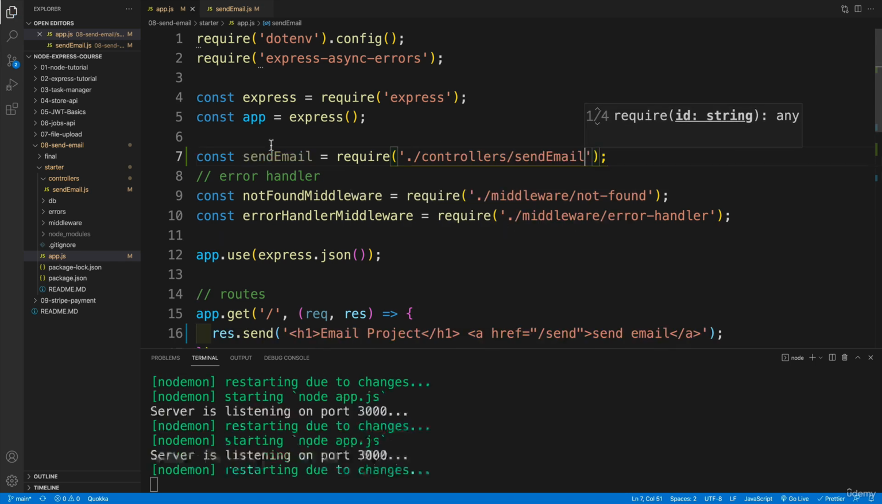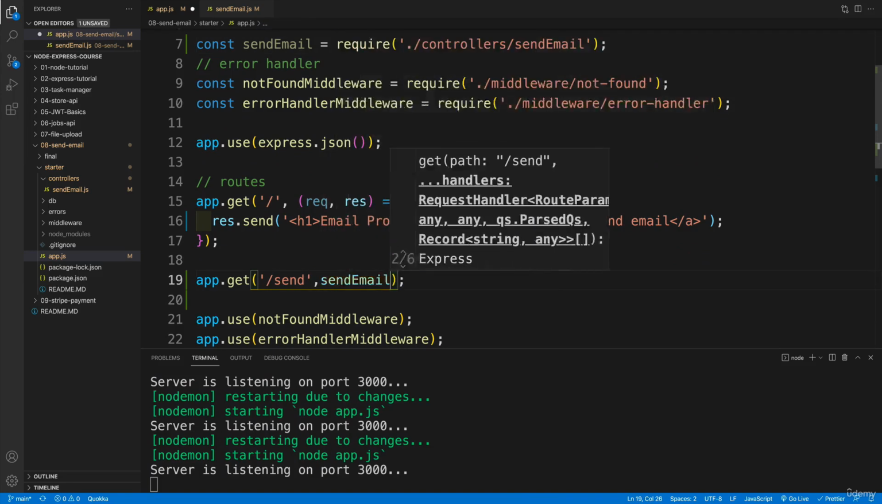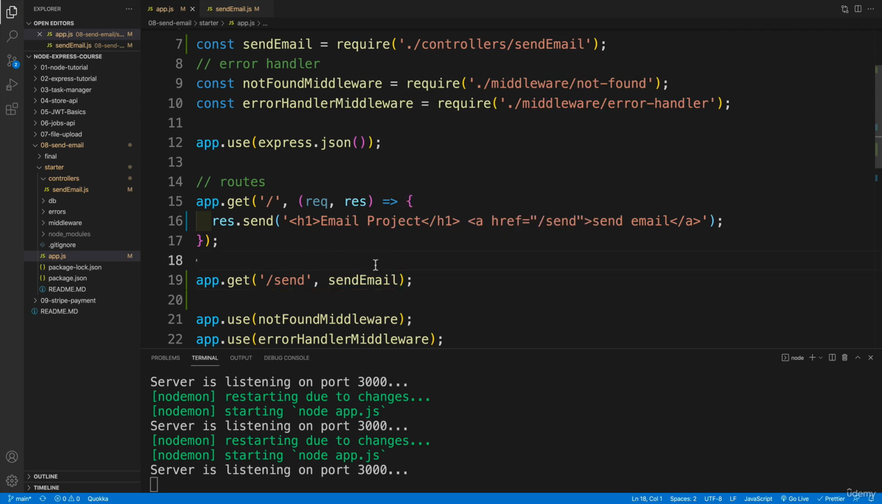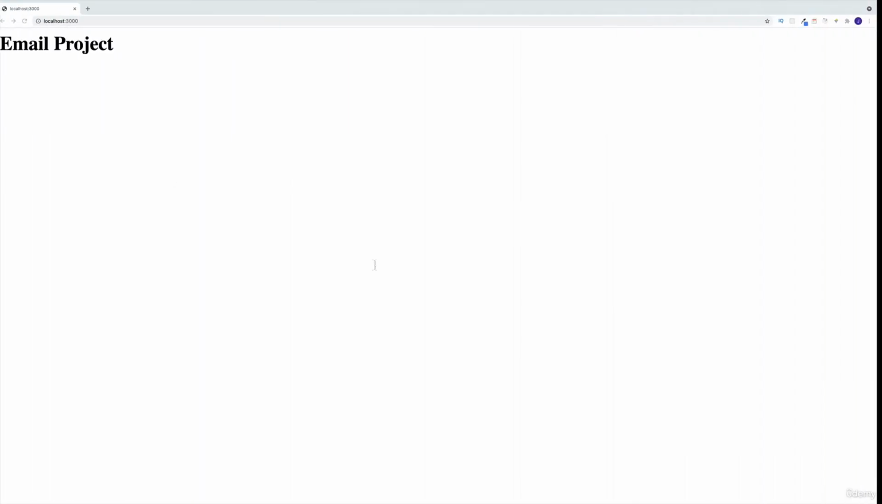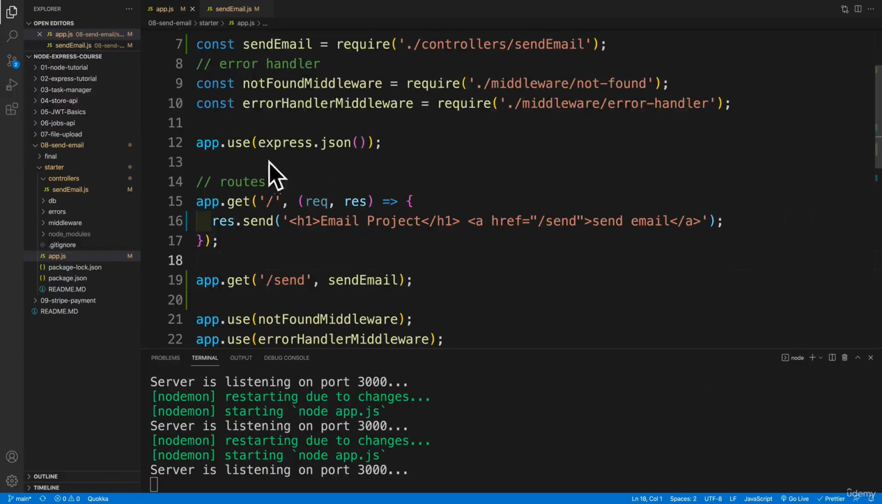We have send email. Then let's scroll down, copy, and set it up over here as the controller. So now if I go back to my project and if I refresh, I have this tiny link. I click here, and I see the send email func. So this is where we'll set up all of the functionality. And once we have the general structure in place, now we can start exploring email sending with Node.js.